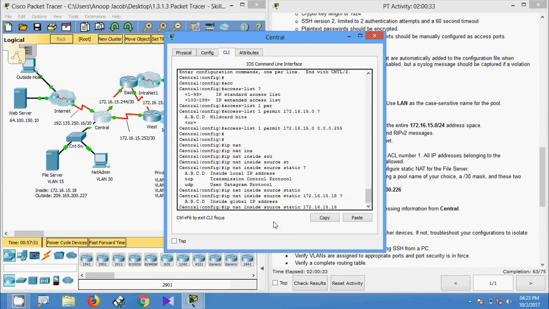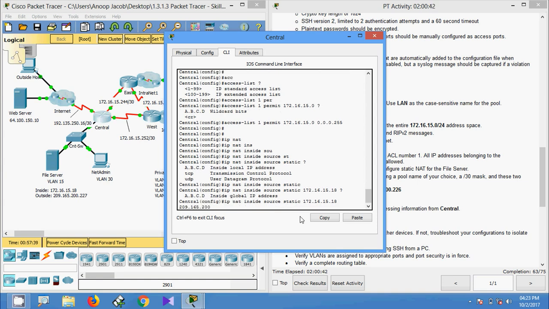Right, and next is the inside global IP address. So here we can see outside it's 209.165.200.227.